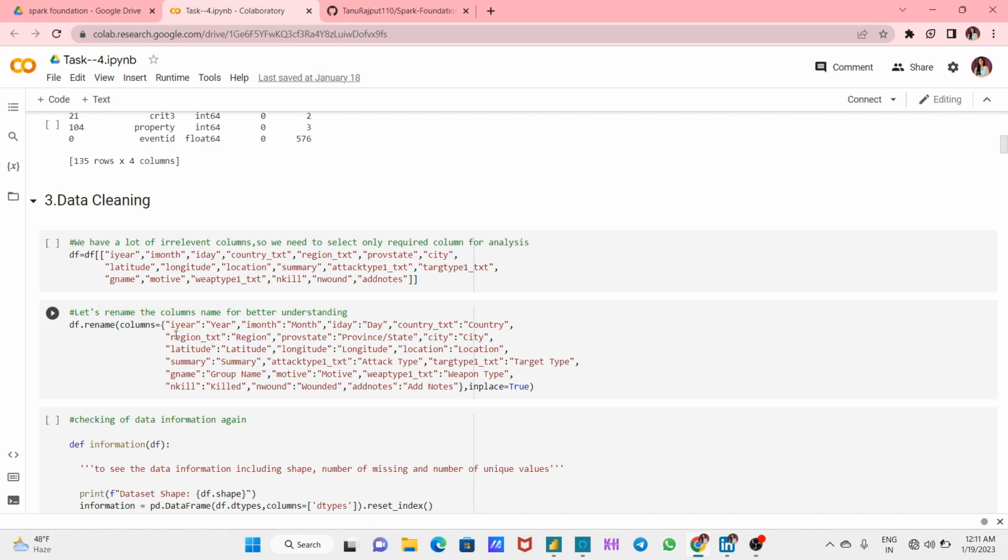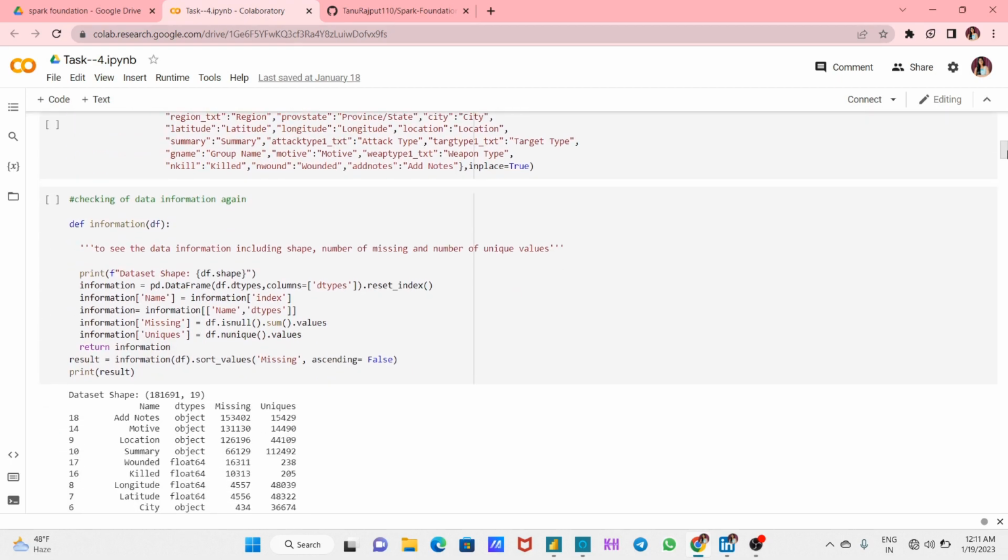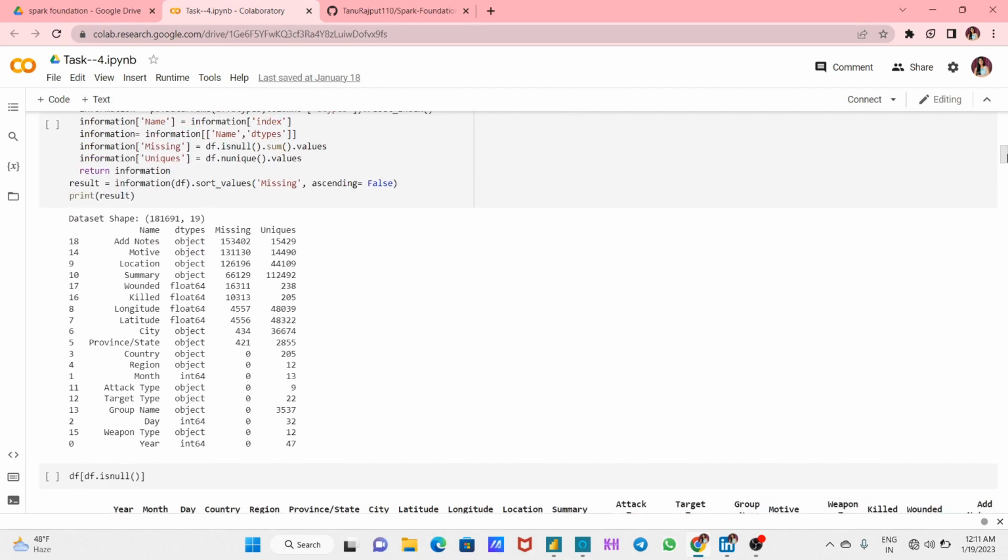As I have done here, I renamed iyear to year, imonth to month, iday to day, and so on. So here I renamed all the columns, and again I will check the information. I can see that I chose 19 columns which are important and required for data analysis of terrorism. Here we have their data types, all the missing values and their unique values.